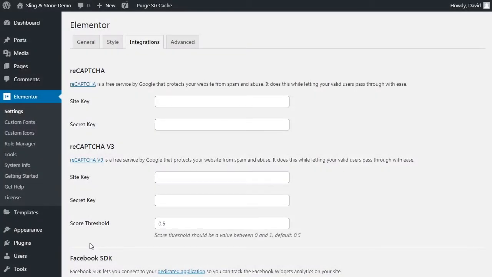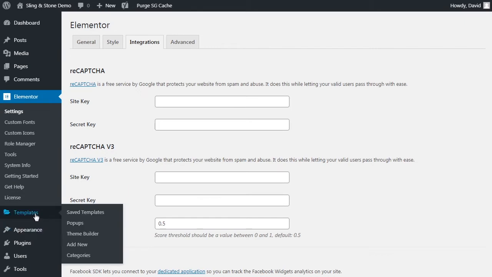So now let's create our first pop-up. What we're going to do is we're going to come over here to the left where it says Templates, and then click on Pop-ups.